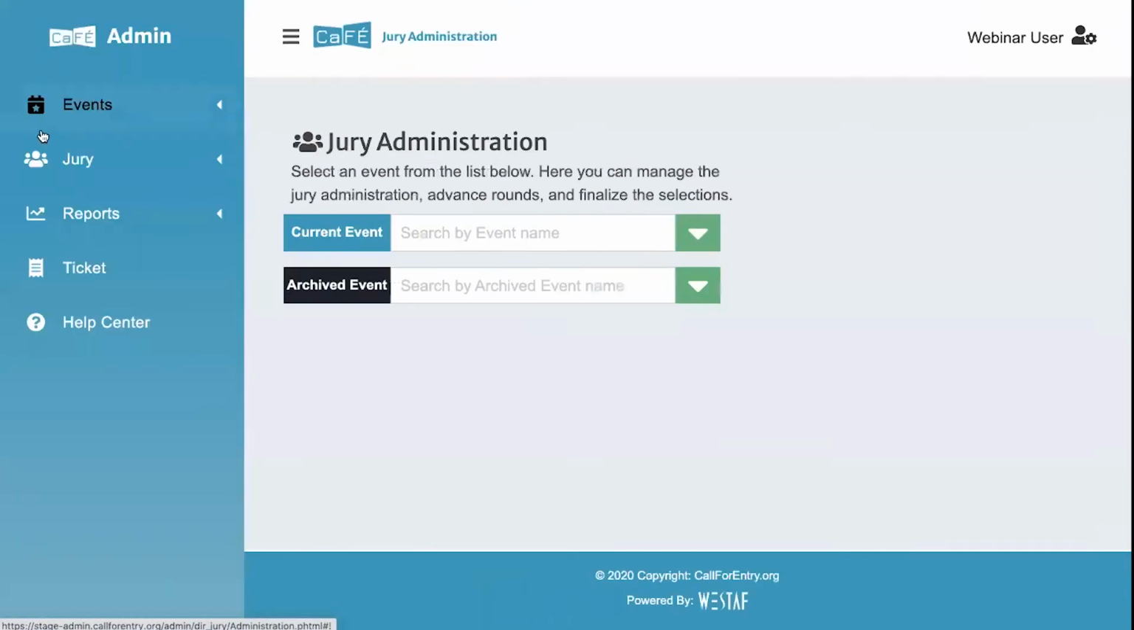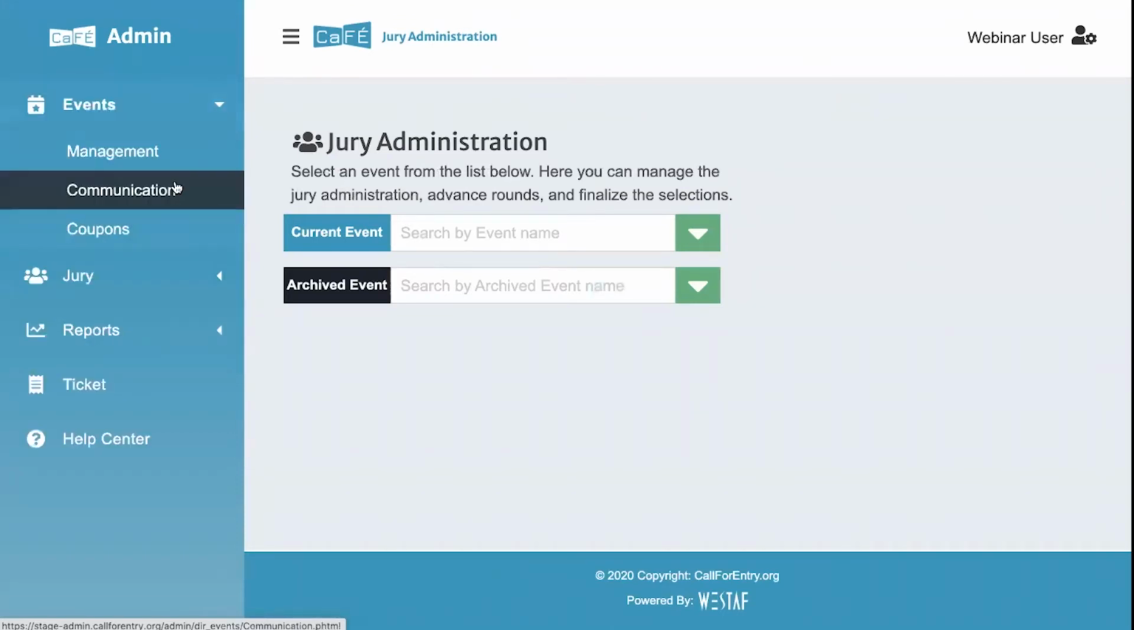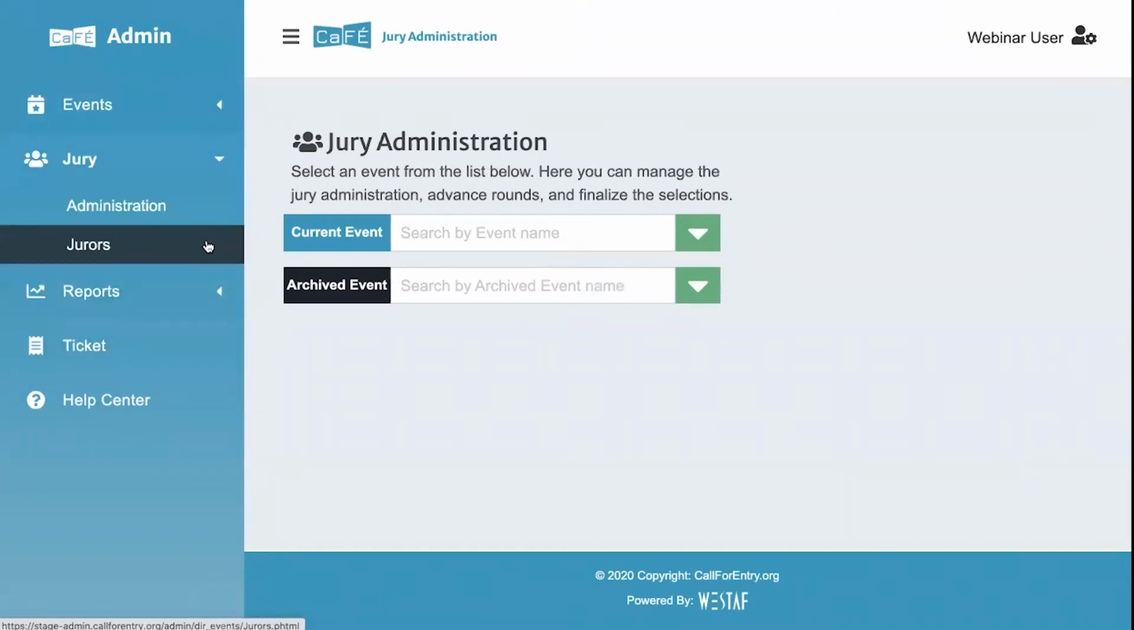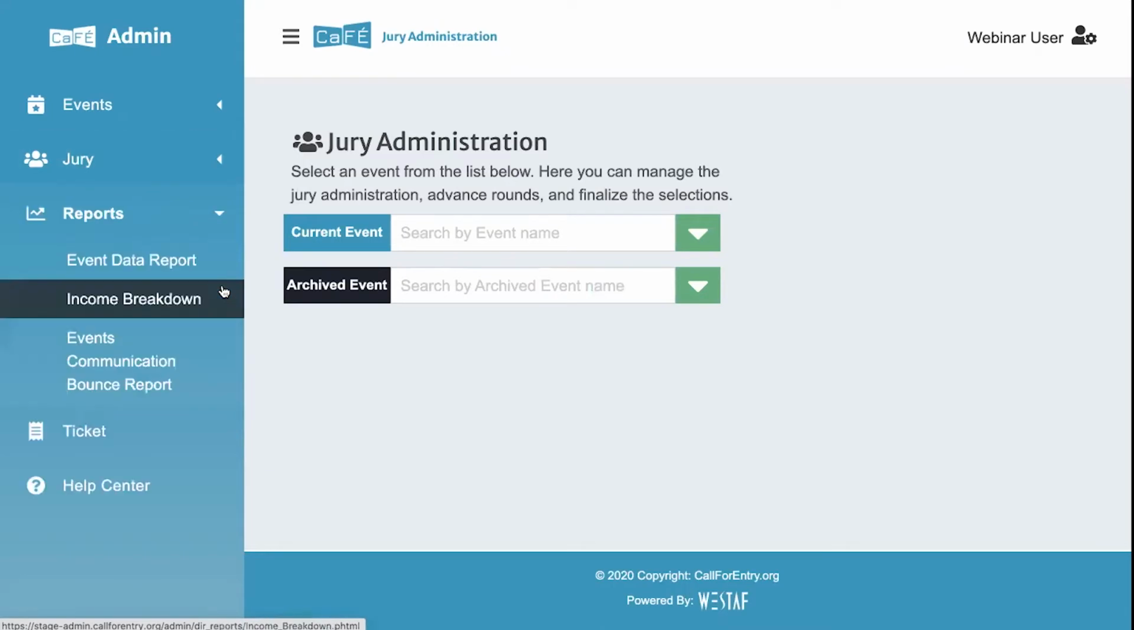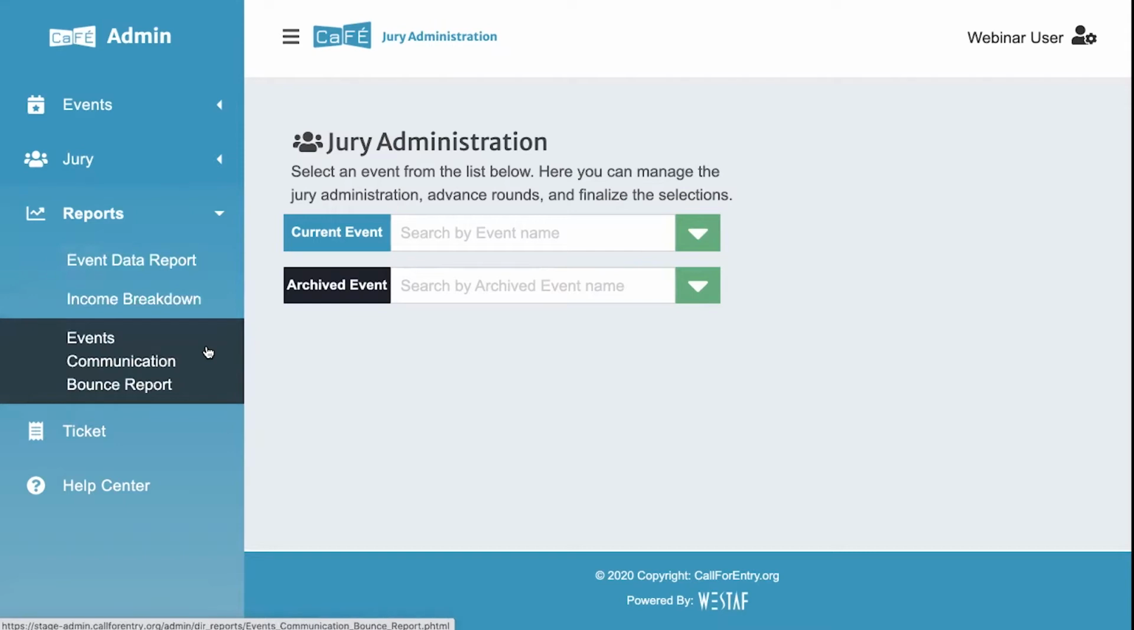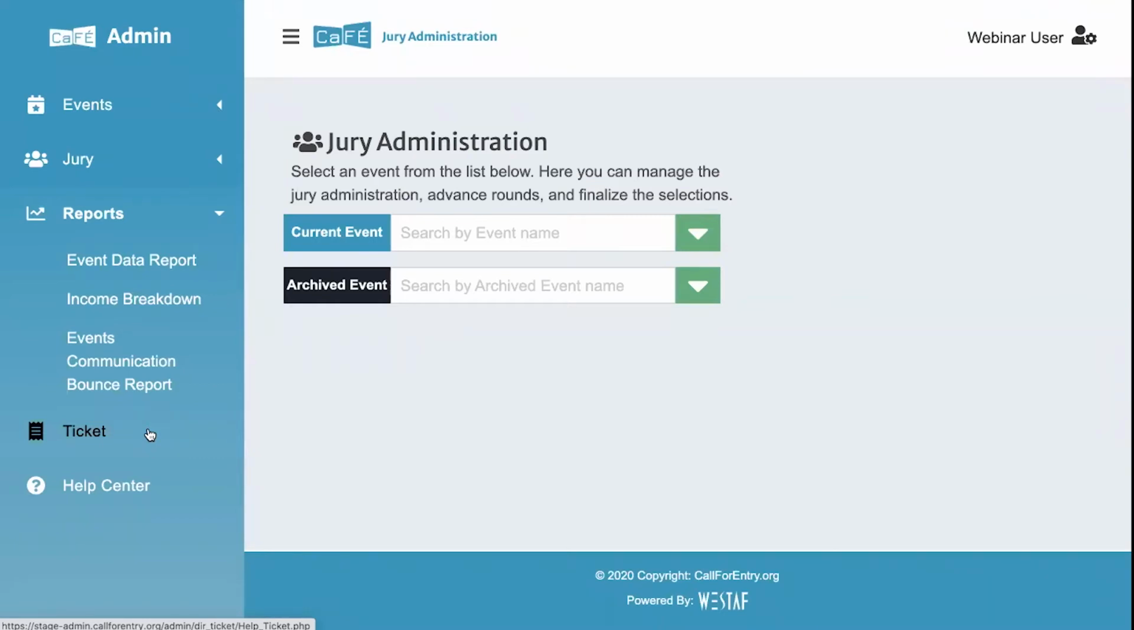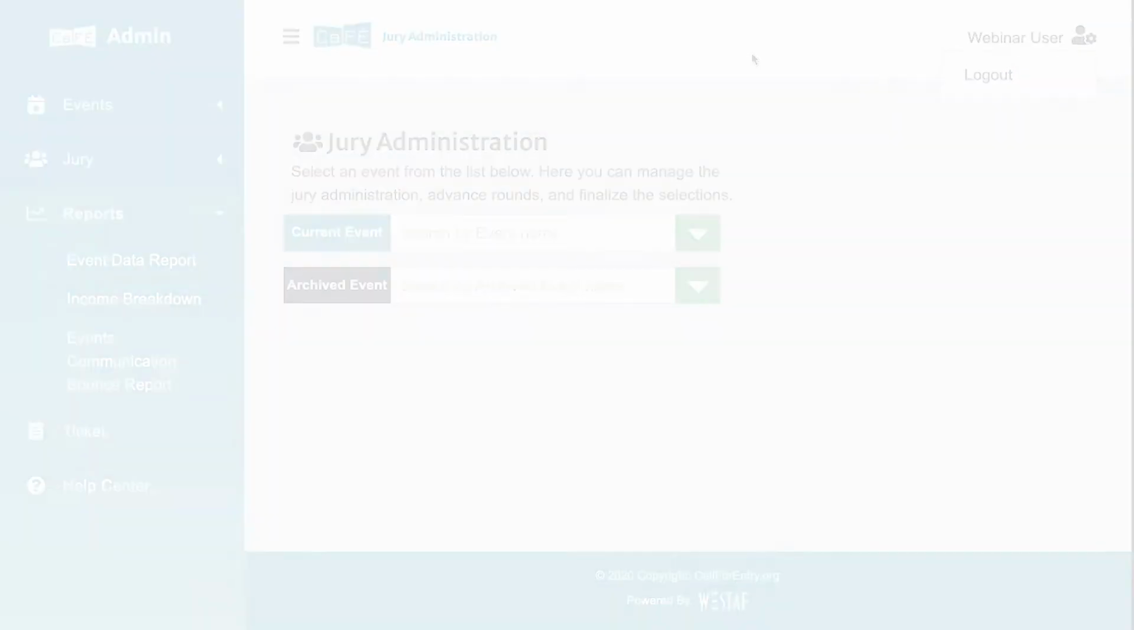This menu has the same tabs and subtabs as before. You've got events, which has the management, communication, and coupon pages. Under jury, you have administration and jurors. And then, of course, reports, you have event data report, income breakdown, and events communication bounce report. And just as before, you have the ticket tab, which you can use to send us a ticket if you need assistance, and the help center tab, which takes you to our help center. That pretty much concludes the review. Other than that, there's the logout tab at the top right here, but that's all you really need to know about what's changing in the overall design.